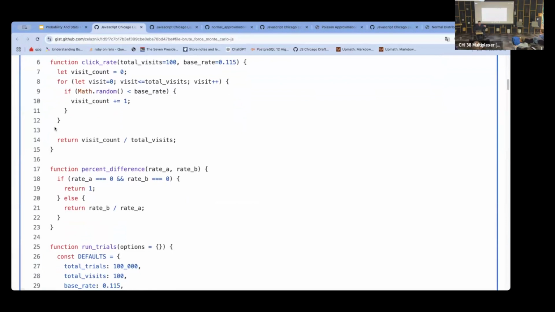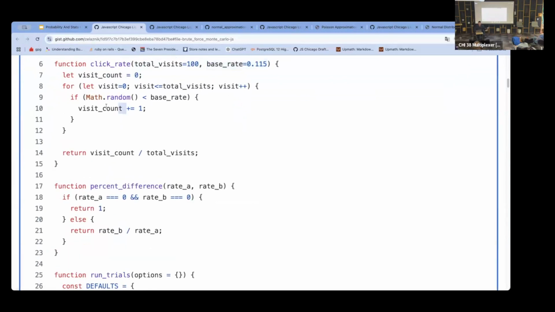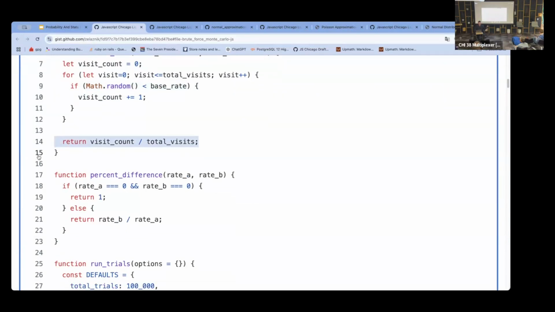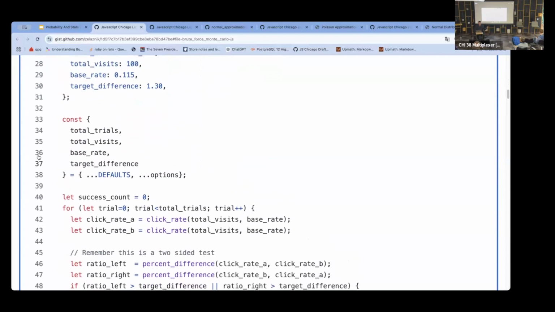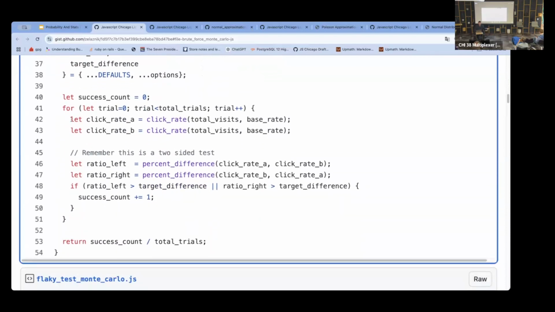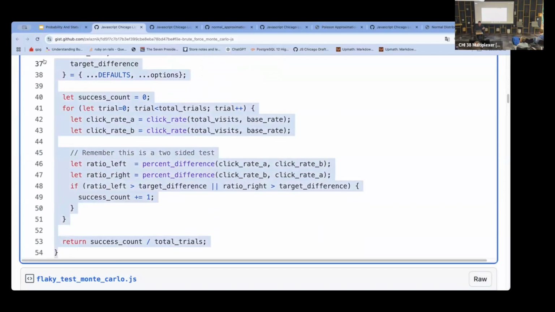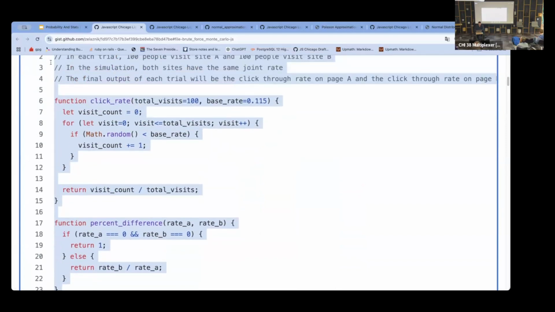So what I set up here as a simulation was just a click-through rate where I say, if, say, 100 people are visiting, and on average 11.5% of them actually sign up, I'm just going to simulate that for each of them. For each one, if that random value is less than 11.5%, sign them up, and then say what percentage of them at the end have signed up. And then just repeat that over and over again, in this case 100,000 trials. I'm going to say, what was the sign-up rate for version A? What was the sign-up rate for version B? And then was the difference between the two of them 30% or higher? And when we run that, we get very close to that 50% that I showed you before.